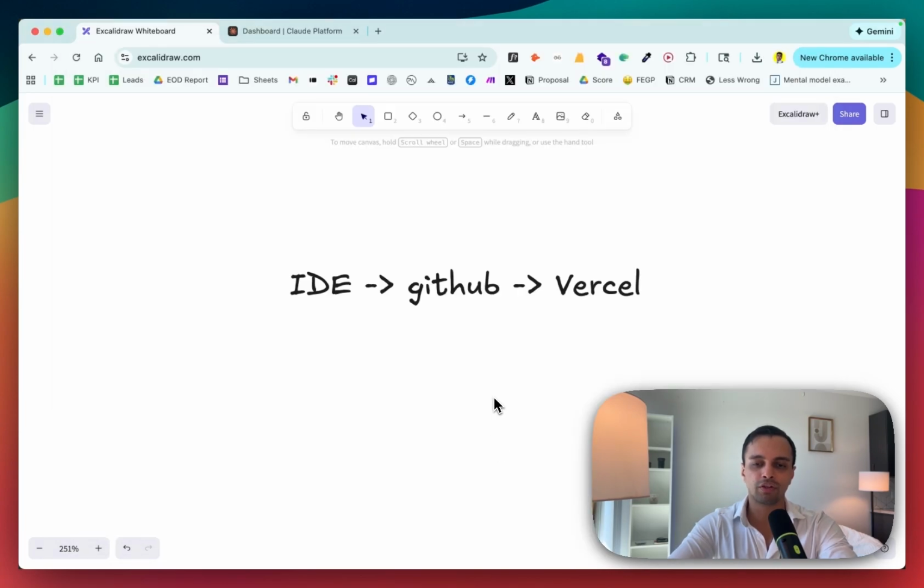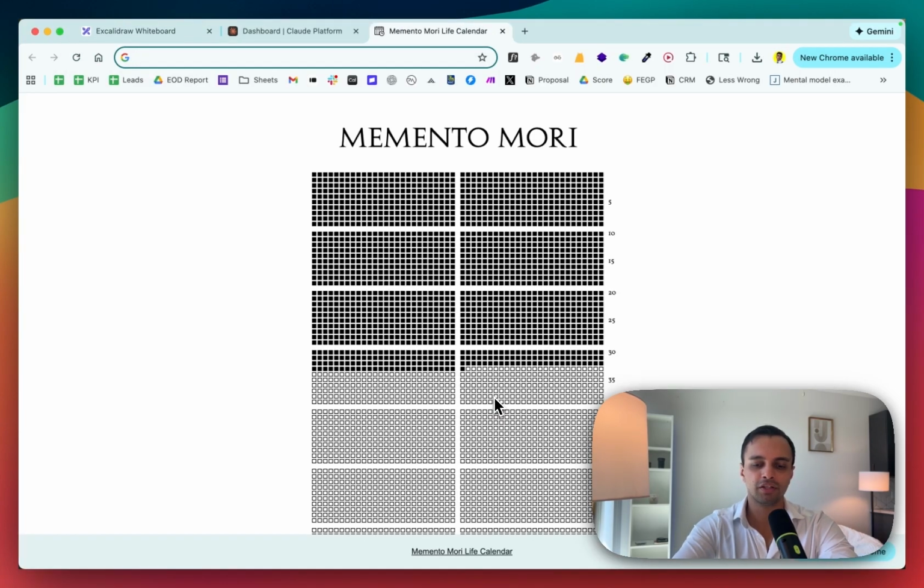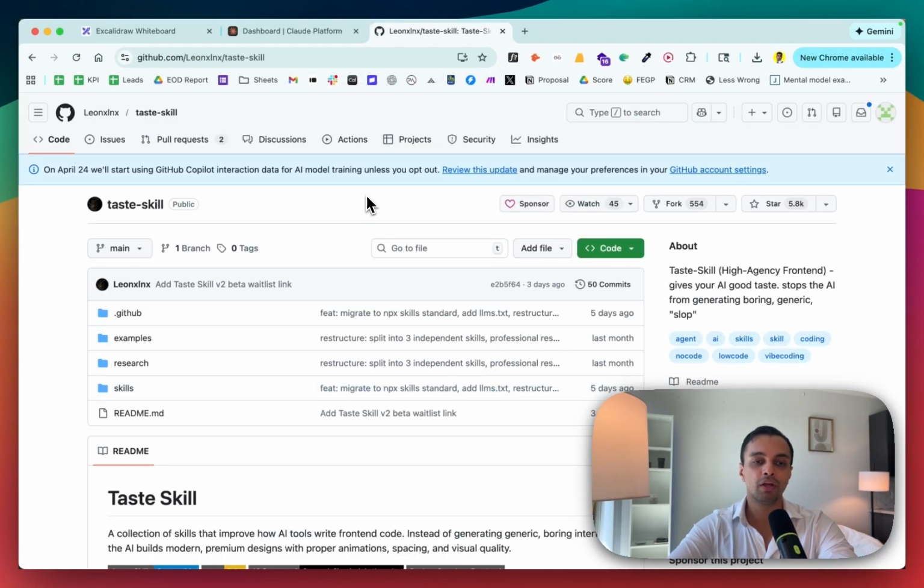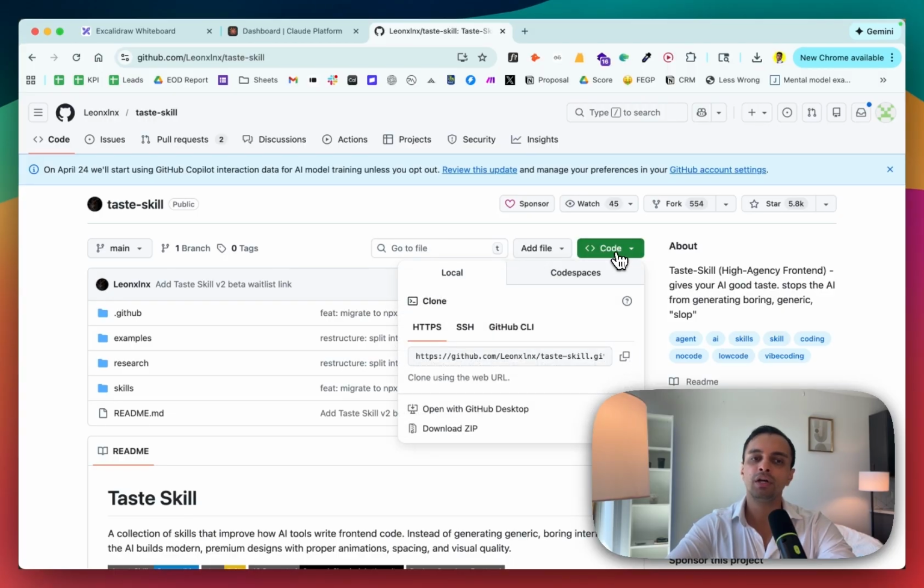So I was watching a video the other day from a gentleman by the name of Nicholas, and he basically used this repo. So this repo gives the AI parameters on how to code the website. All you would do, you click on the repo. It's called github.com/LeonXLNX/taste-skills. In fact, you can even Google this. You'll be able to see it.